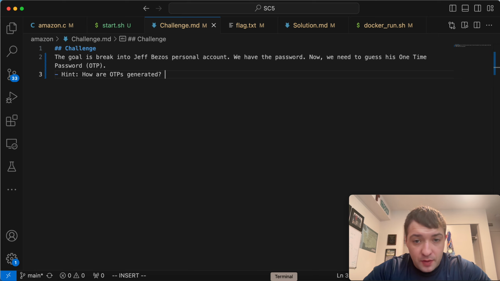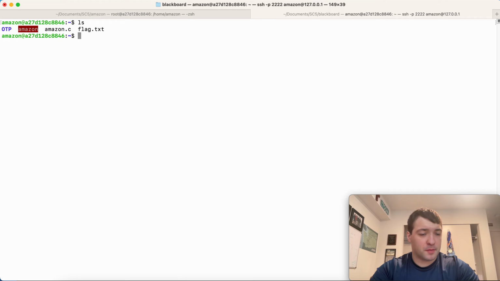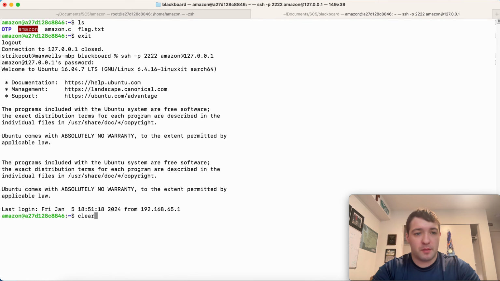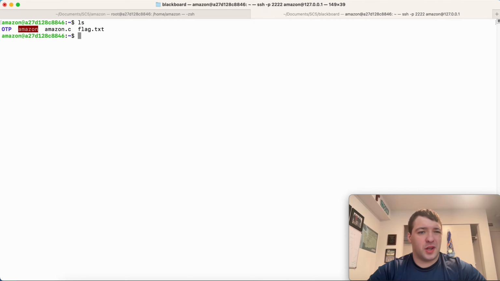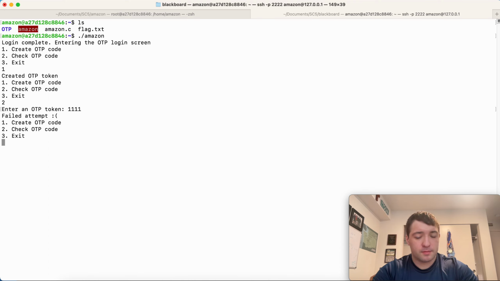So for this, we need to SSH into the box, and I already have a setup for this going. So I guess I can show the SSH. I don't know what the actual port is going to be yet, but the username and password are always going to be Amazon. For a given challenge, the username and password for SSH will always be the same. So if we run /Amazon, we'll see that we have two options. We have create the OTP and check the OTP code. So if I create an OTP and then I check it to be like 1111, it failed.